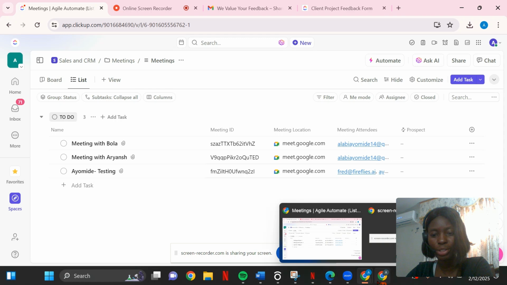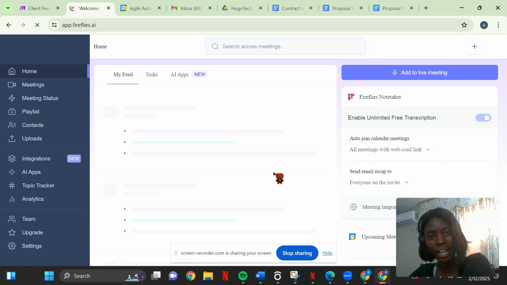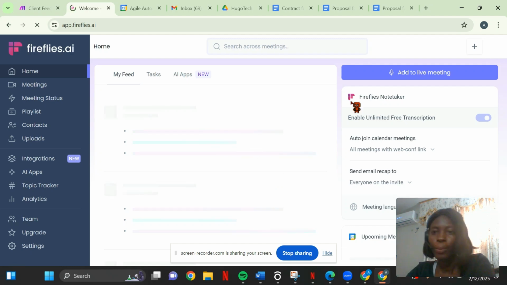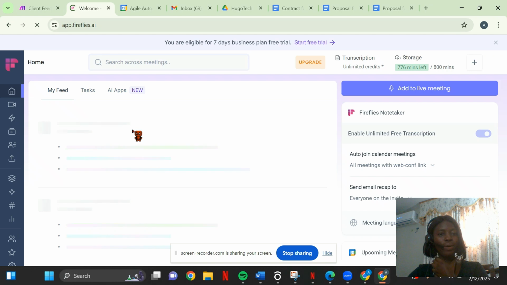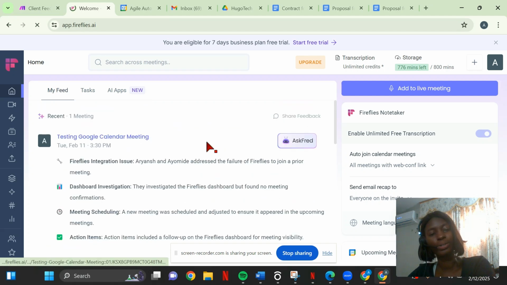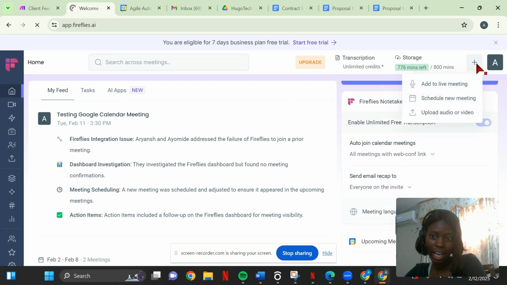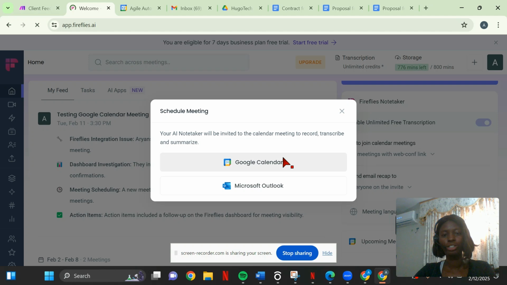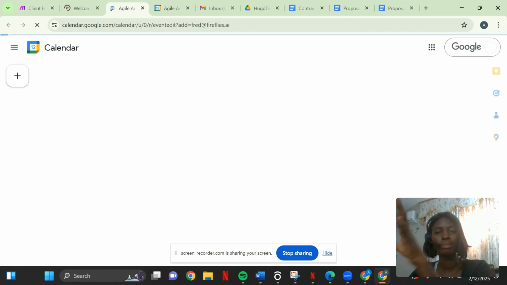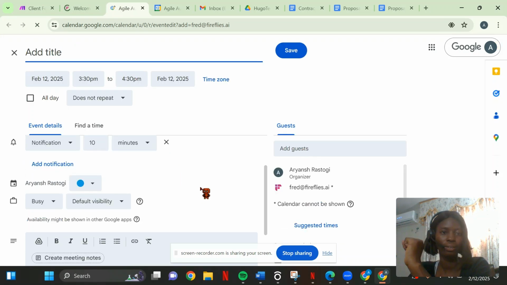So right here, I'm going to show you an automation, but first I'm going to give you an overview of the Fireflies dashboard. When you create an account with Fireflies, you have this dashboard. They have this free account that you can use to start with and to test how the whole process is. When you want to schedule a meeting, you come to your Fireflies dashboard, you schedule a meeting via your Google Calendar, and then when the meeting is being held, Fireflies will be added automatically to the meeting.